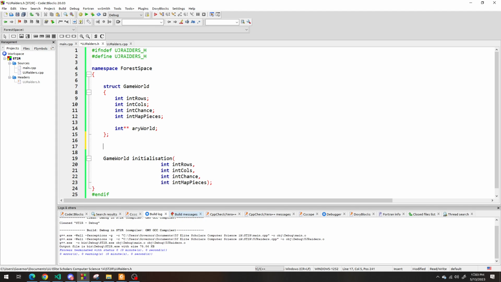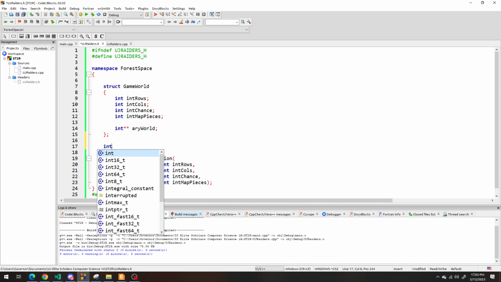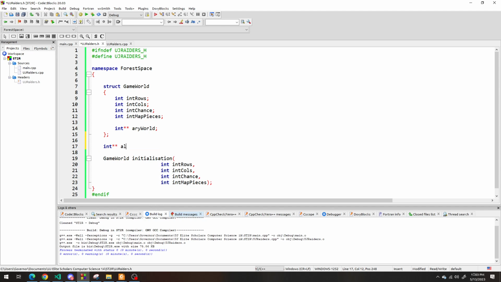So our 2D array, what is our 2D array? What are our rows and columns? The grid. It's a grid. What is the type of a grid? Data type, it's here, line 14. Integer pointer, right? Int pointer allocate.